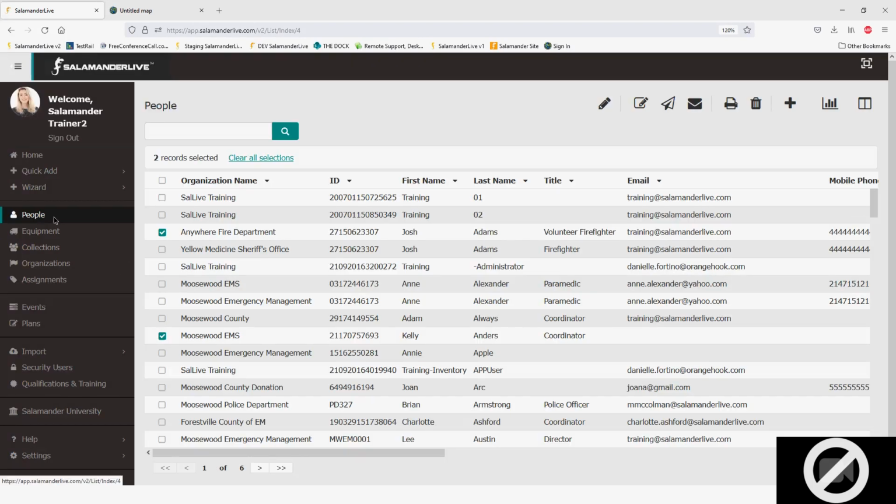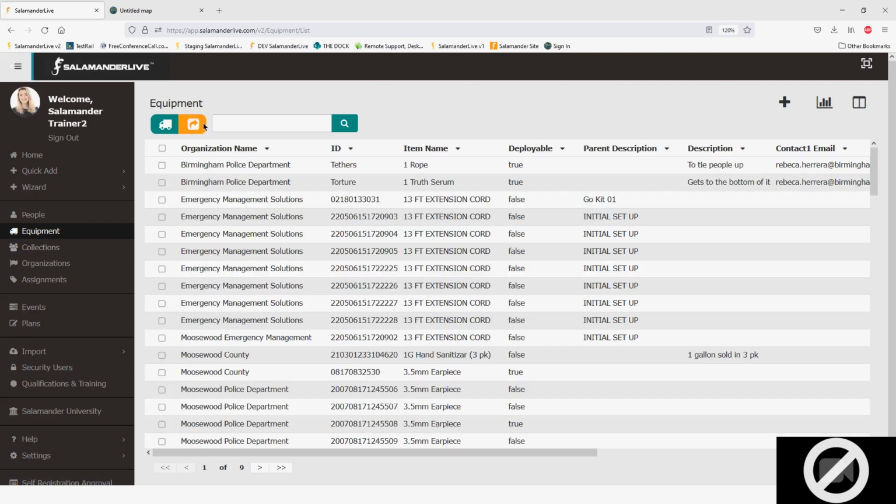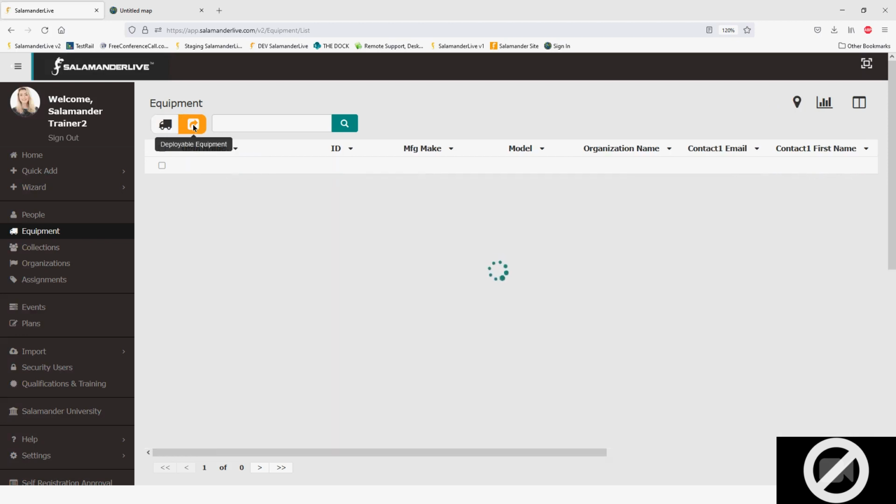The other is going to be under the equipment side. So this is going to be new. I know this has been an ask as well, the ability to email people or the contact that's on that record requests to loan out a piece of equipment or borrow a piece of equipment. So this is going to be available on the deployable equipment side.